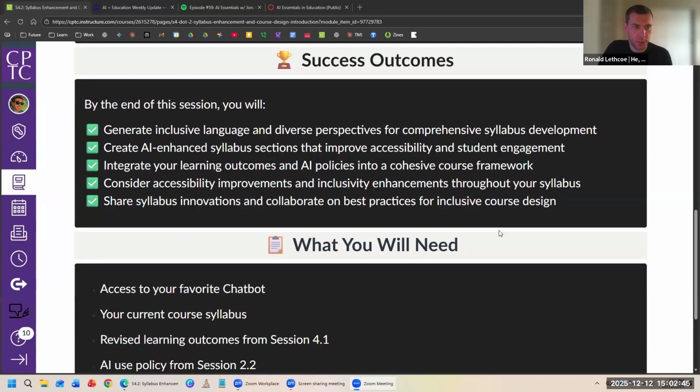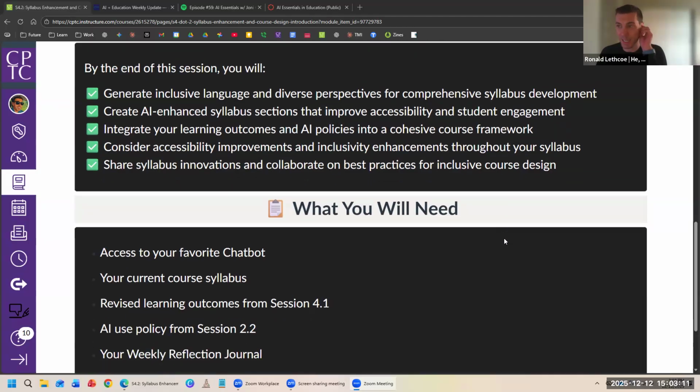And then we want to integrate your learning outcomes and AI policies into a cohesive course framework. So it's kind of picking up where we left off last week. We were looking at outcomes. Consider accessibility improvements and inclusivity enhancements throughout your syllabus, and then we'll share syllabus innovations and collaborate on best practices for inclusive course design.